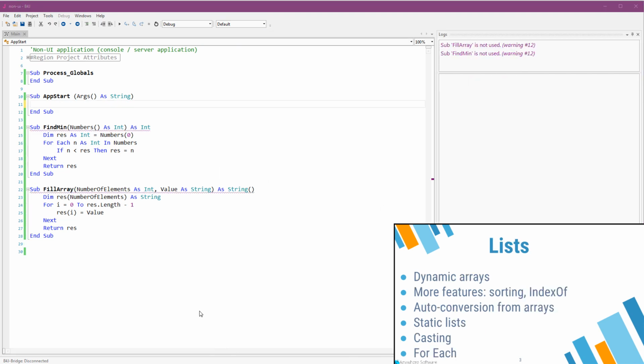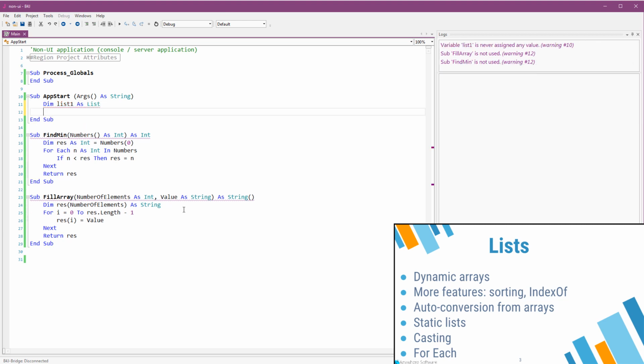Let's talk about lists. You can think of a list as a dynamic array. Unlike an array, which is fixed size, the size of a list can be changed. You can add new elements to a list, insert elements, or remove elements. Lists provide more features like sorting or finding an element. Let's create a new list. When a list is created, it is not initialized. We must first call initialize before we can use it. If we are creating a new list, in many cases we will assign an existing array to a list. In that case, we don't need to initialize the list.